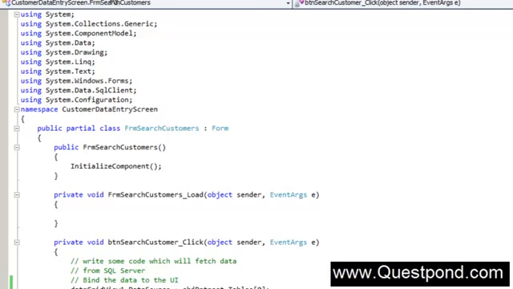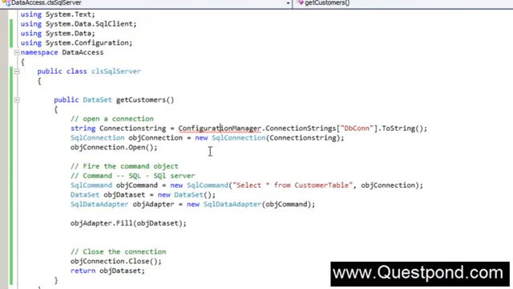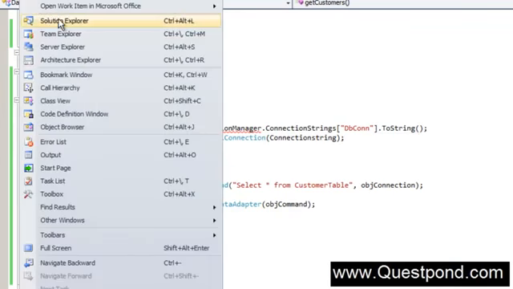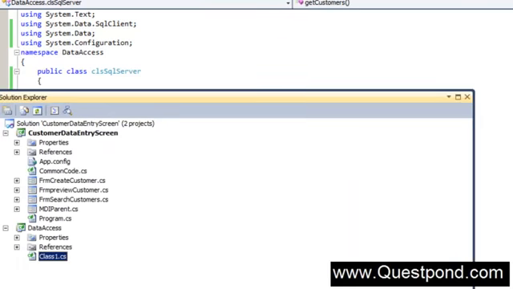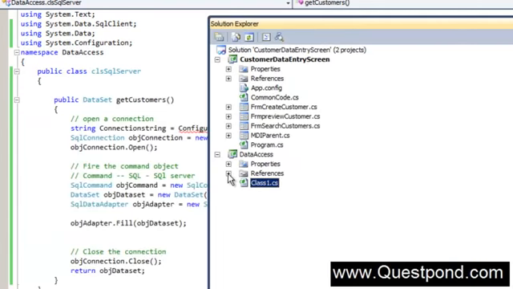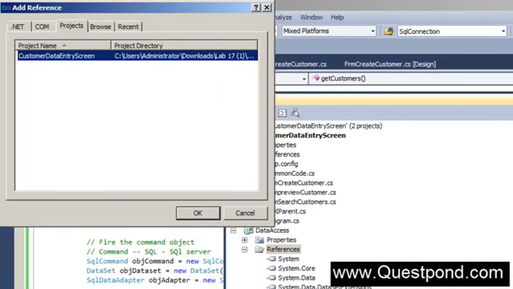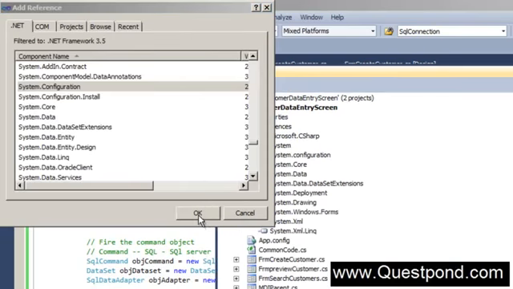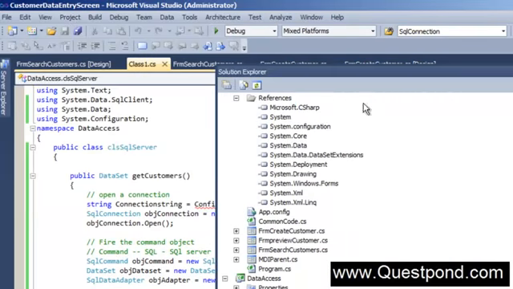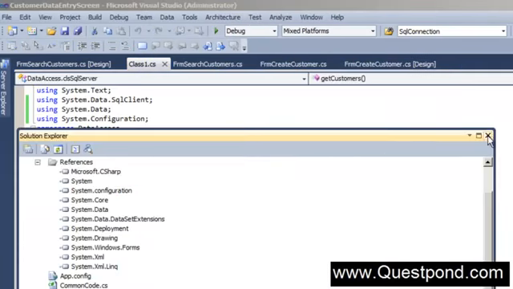I need to go and add a reference to the system.configuration namespace. Okay, so let me go to the solution explorer here and add a reference in the data access library. So I'm going to add a reference to the system.configuration namespace. Right, now I think the error should go off.